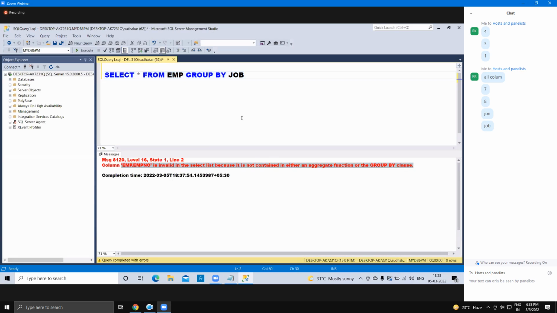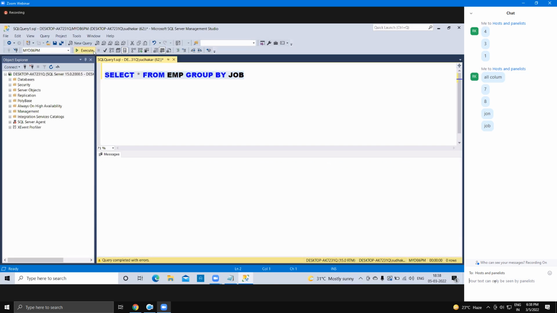So the problem is here only. The column you applied group by on is job, but you selected all columns. So what happened is your selected columns are 8, and your grouping column is 1. The number of selected columns and the number of grouping columns are not matching. That's why it was showing error. So it is not done.